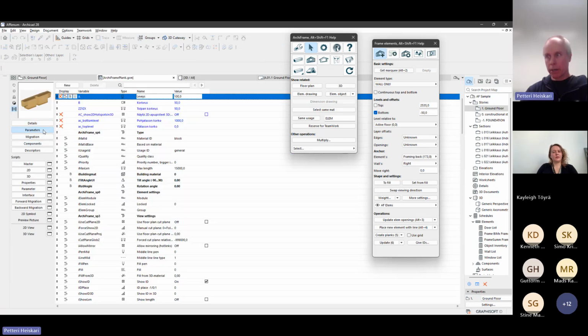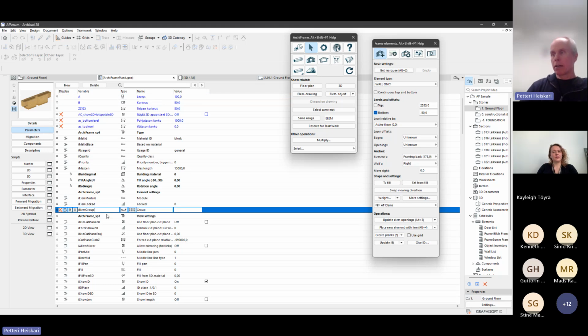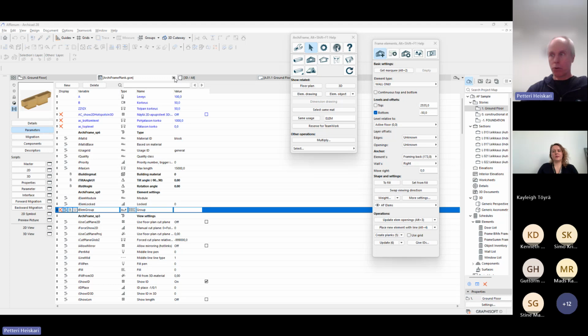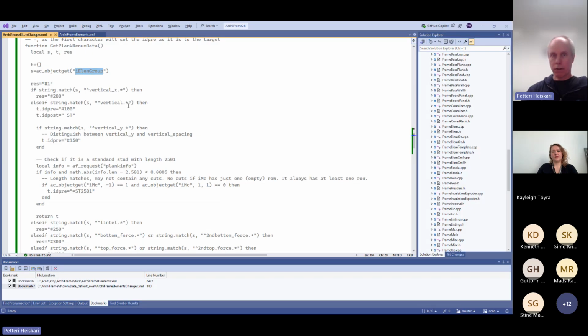and going to the parameters. And here it is. And the difference here with this internal variable name and this one is that this one can be localized. So if you have a Finnish library, the name will be different, but this will remain the same. And in the code, since we are using the internal, it will work with all possible language versions.